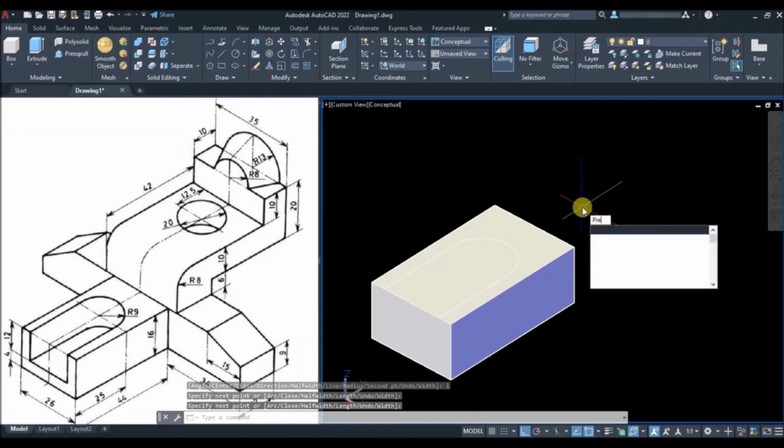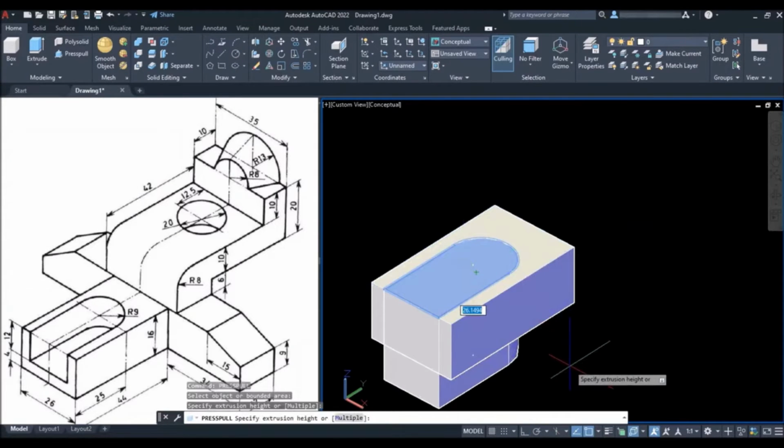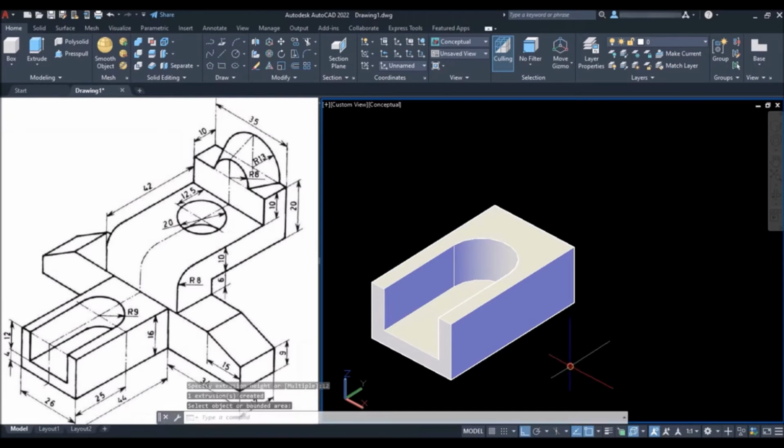Now type PRES and press enter. Click inside this boundary. Move downwards. And then type 12 and press enter to press pull cut this part. Right click to exit from press pull command.